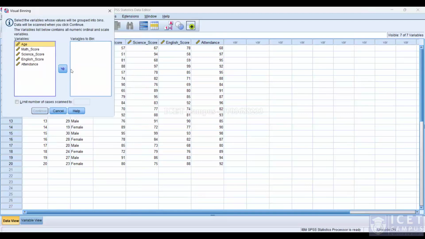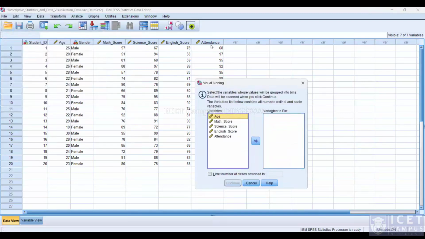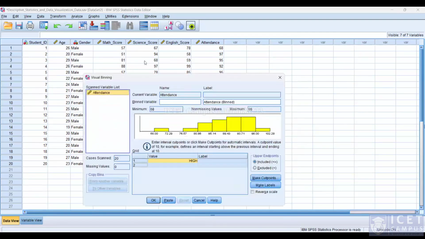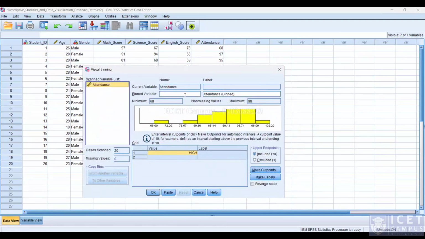Then you can see I want to create a frequency table for the attendance. Therefore, I will take attendance here as the variable to bin, then continue. The current variable is attendance. The binned variable I will name attend bind. Then I can go for Make Cutpoints.